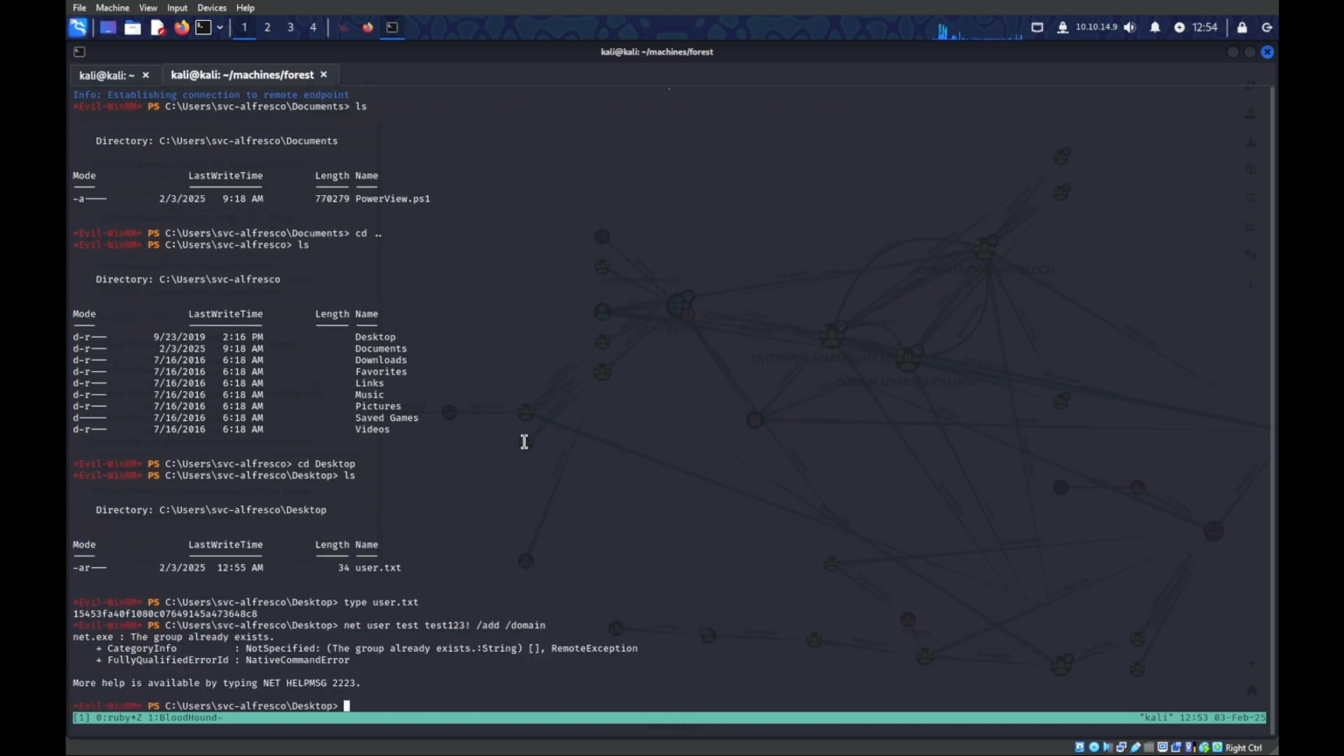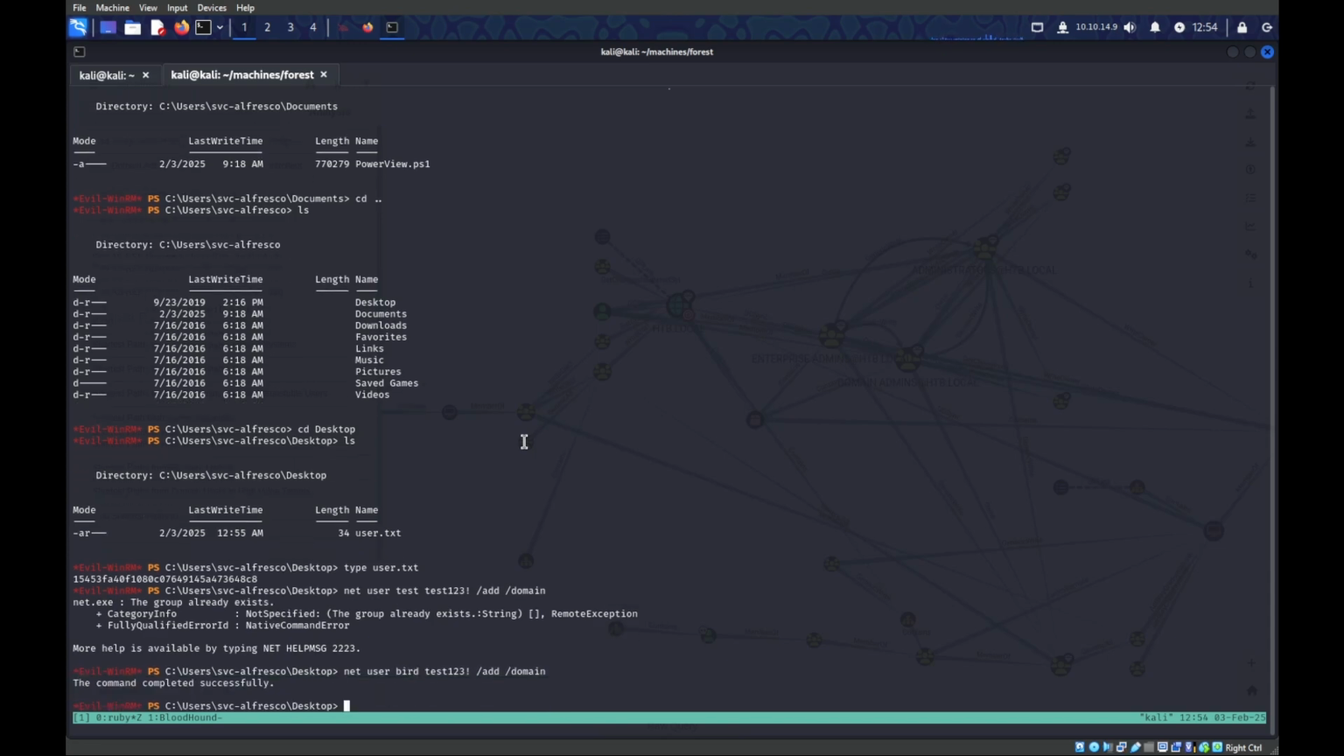This one doesn't. The group already exists. The group is already running. Wait, has someone already made this? I'm just going to do bird. I can't believe someone made it. It might be a default one.